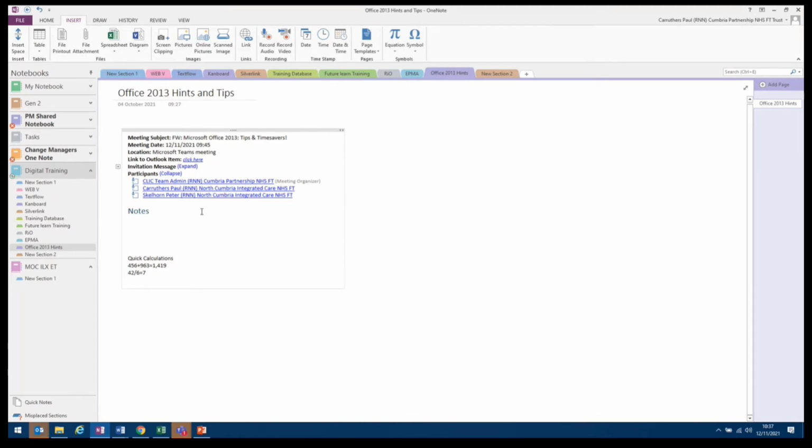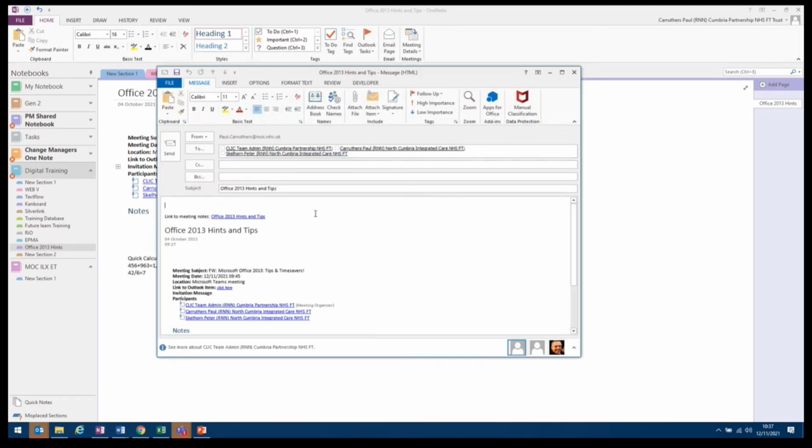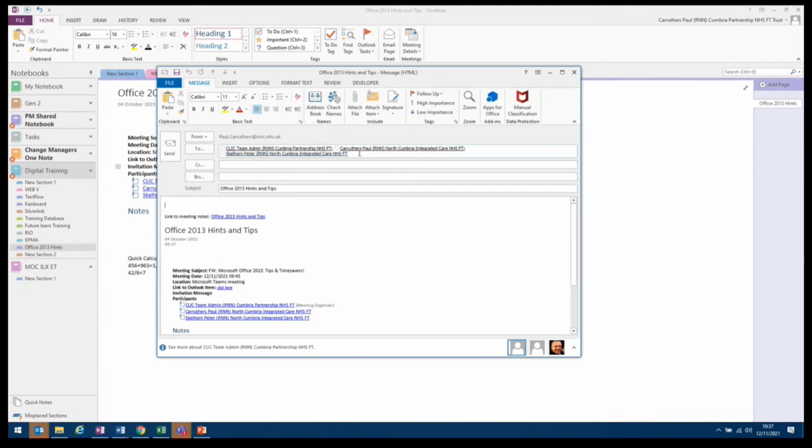You can then also email this page to people. So if you've taken notes for a meeting or anything like that, and you want to share it with other colleagues, at the home menu, you've got email page. So if I click on email page, I can then email my notes on to, if you've done it for a meeting, it will automatically put them as the recipients, but you can obviously change that and you just send it when you're ready.